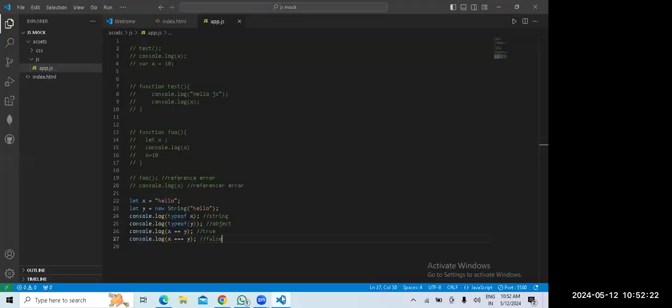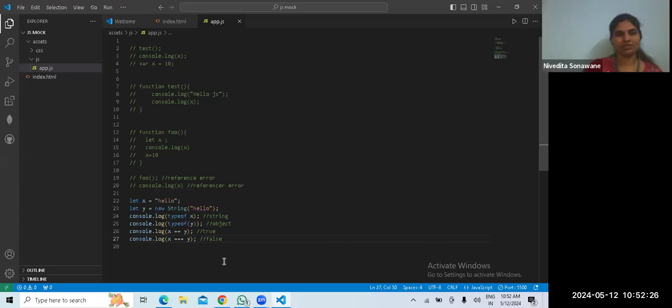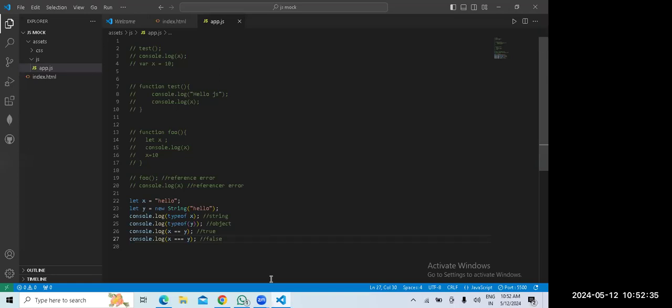So can you explain why you are saying that it is an object? By using the new keyword, and the new keyword is actually a constructor. We can access the constructor. Yes, very good. So it will create an object. I have shared one more question with you.